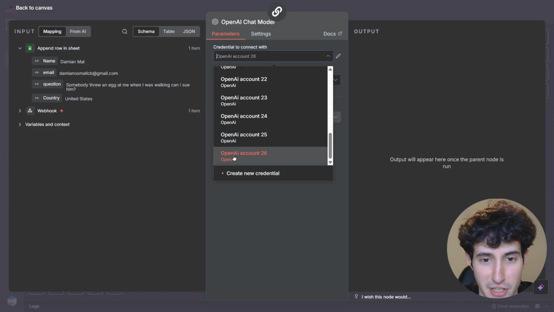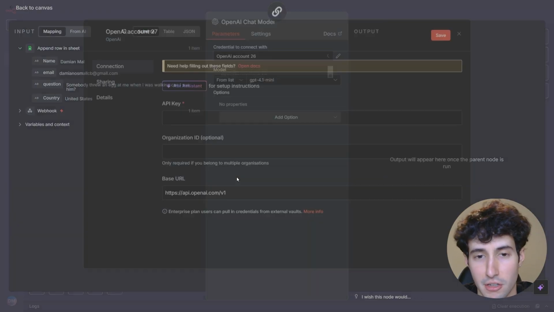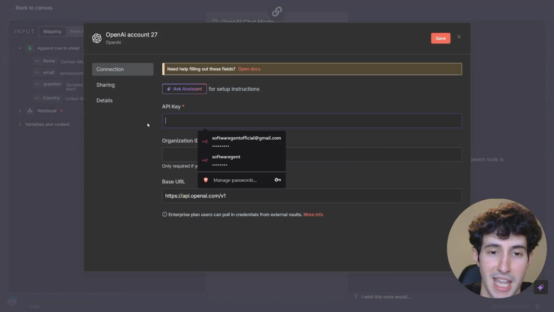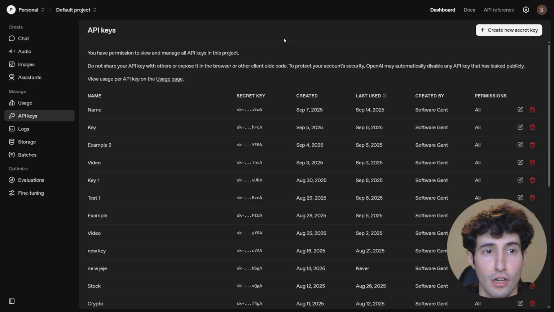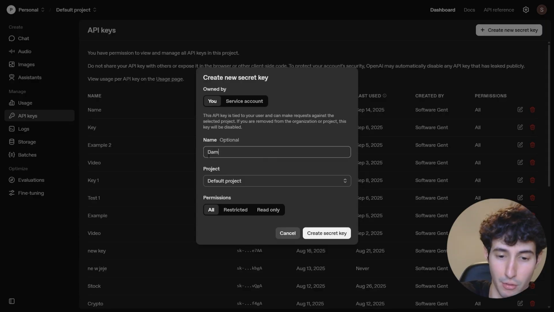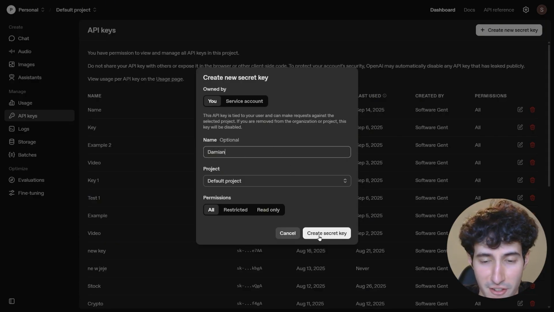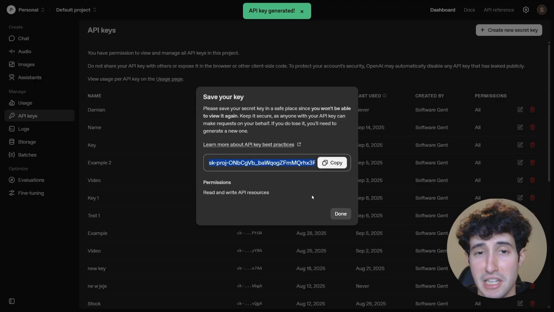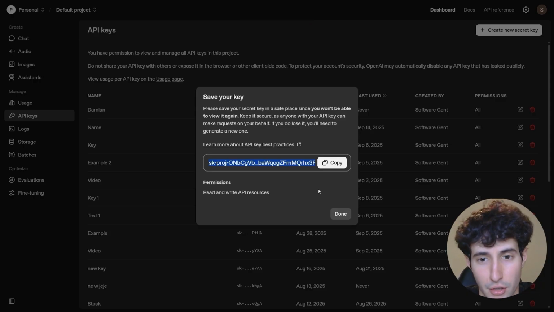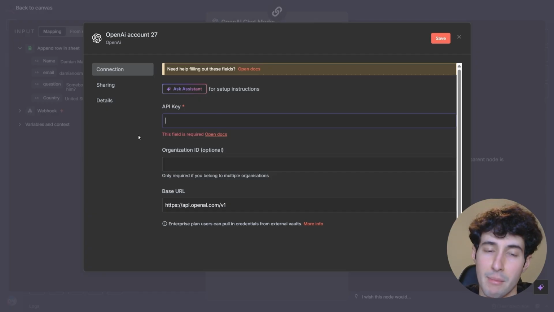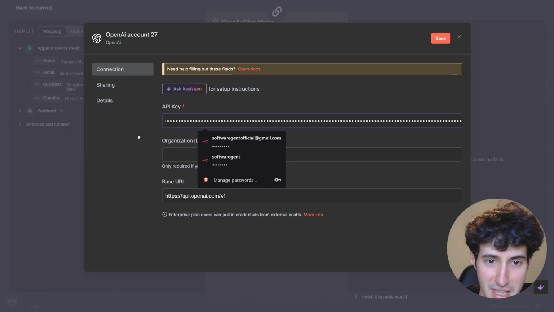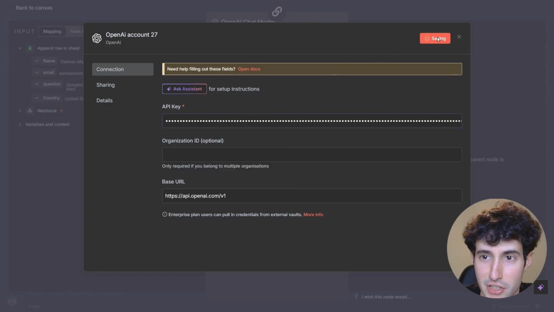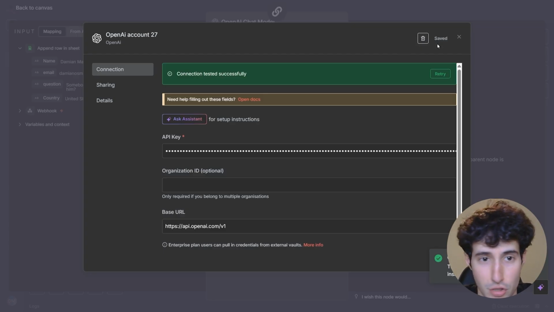Now if you do not have credentials, you have to simply come over here, click on create new credential, and then you need to input your API key over here. Now to find your API key, you need to come over to platform/OpenAI/API keys. I will leave a link for it in the description below, and then simply click on create new secret key, then you give it a name. I will name it Damien for this example, and then click on create secret key, and boom, this is your brand new API key. So all you have to do now is copy it, and then come back over to N8N and simply paste it in over here, and then click on save. And boom, as you can see, our credentials were successfully created.